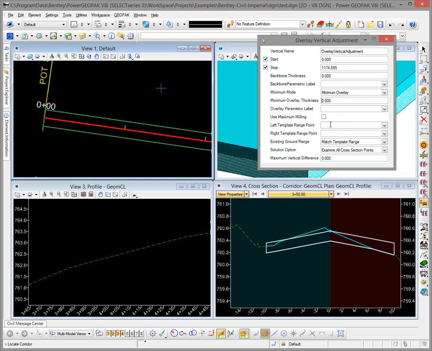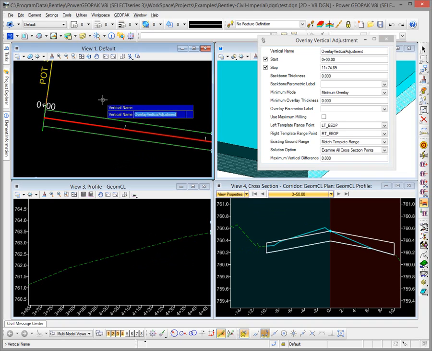And then we want to take a look later at utilizing or limiting maximum milling and what that means, and how we define our range points. So I'm going to get started here to locate the corridor. And by the way, right now it's just using the existing ground as the active profile, you can see there. So we're going to locate the profile and we'll give it a name. I'll just call it overlay vertical adjustment, and I'm just going to go from beginning to end.